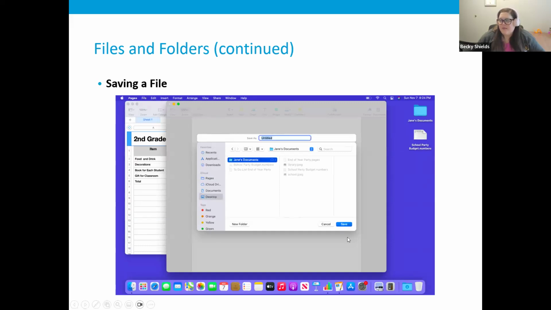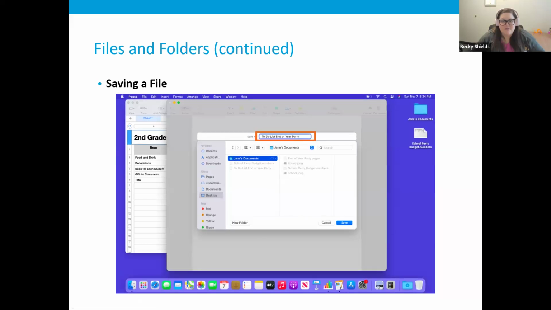So a new dialog box will appear. And for example, this looks like we've never saved this before, so it's showing as untitled. So there's not even a name to this file yet. So the first thing you're going to want to do is name the file in the Save As box. So here we've got the new name. The name for this file is To-Do List End of Year Party.